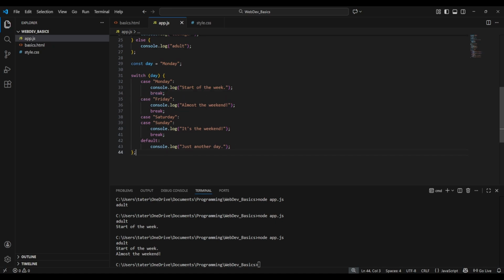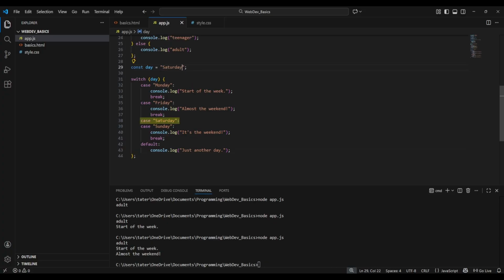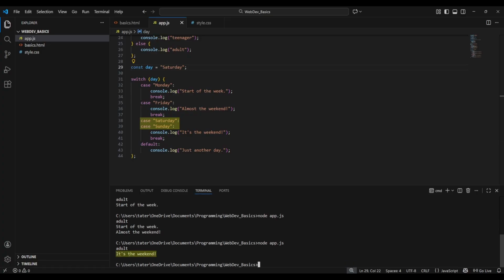And this is also why we don't need any code directly after the Saturday case, and we can simply pair it up with the Sunday case. And for both cases, it will just log it's the weekend and then break from the switch.